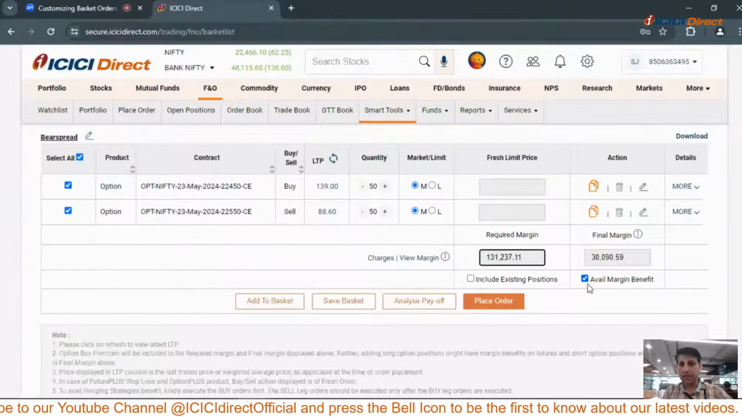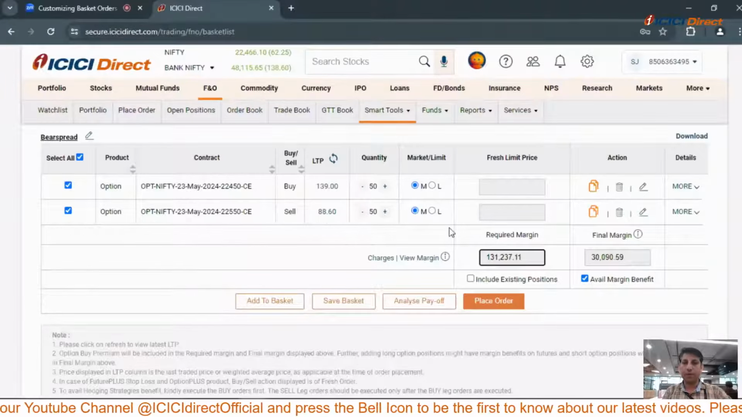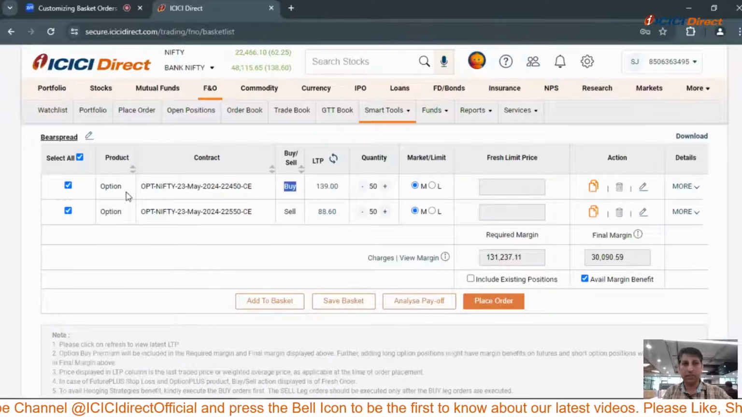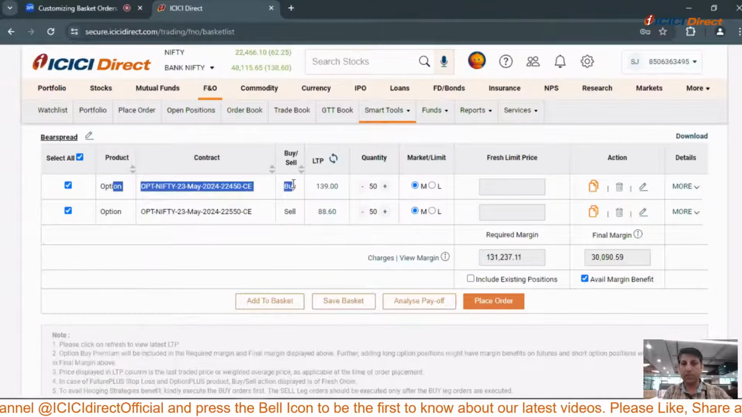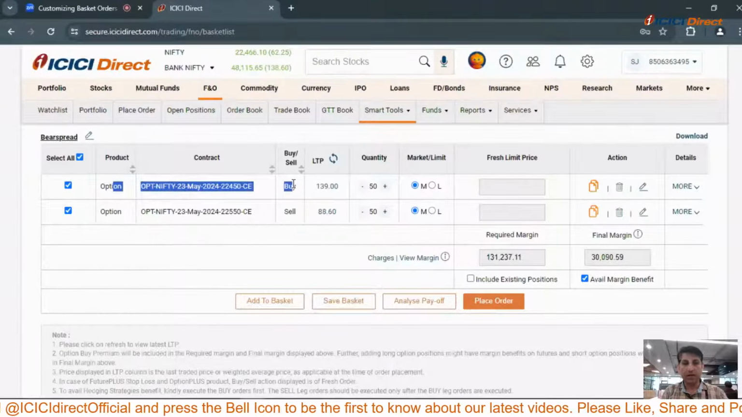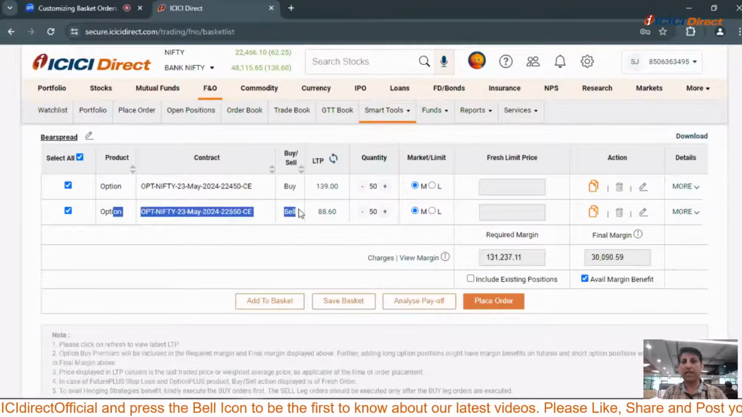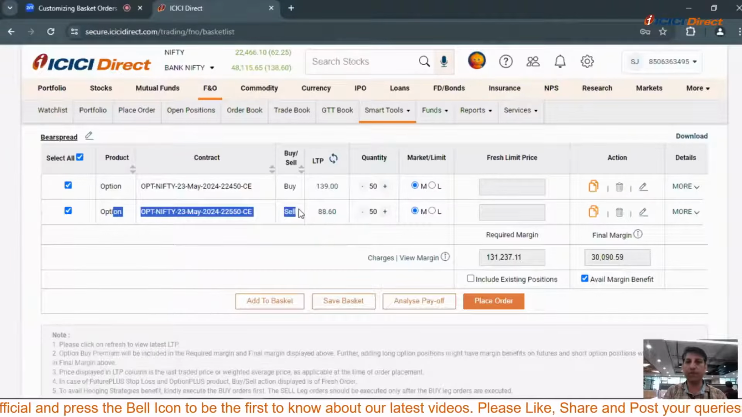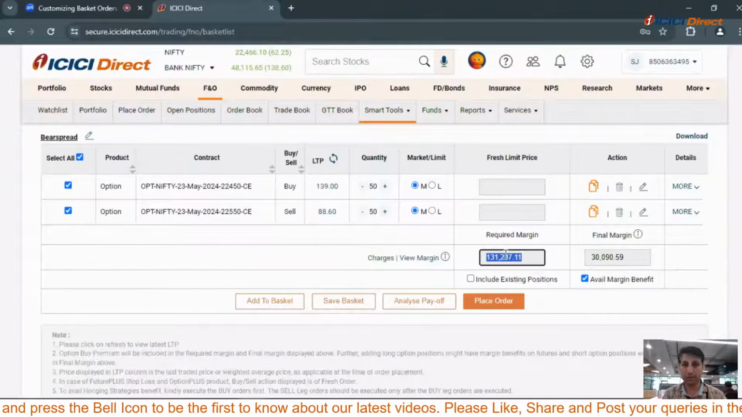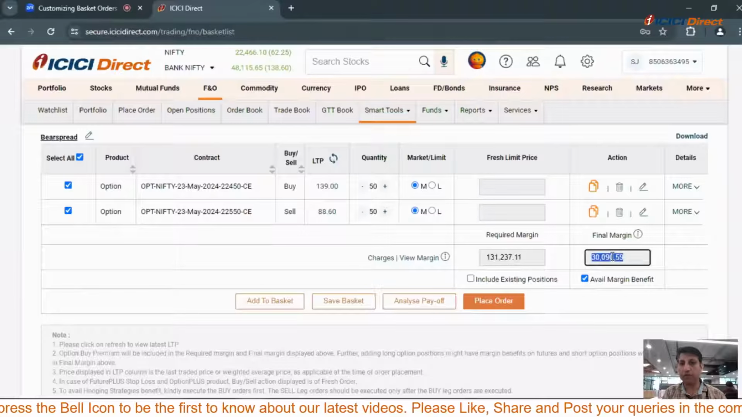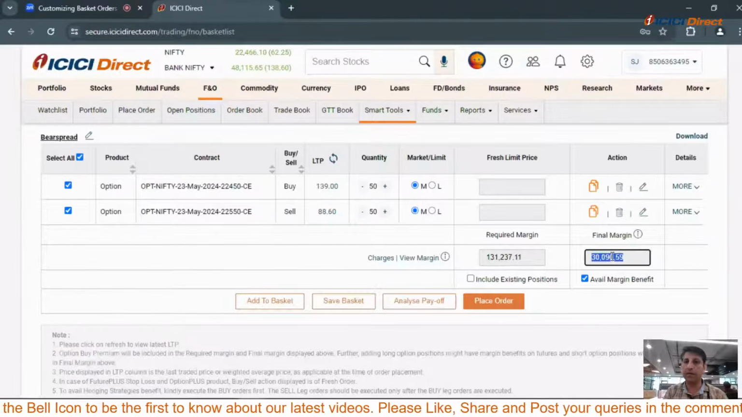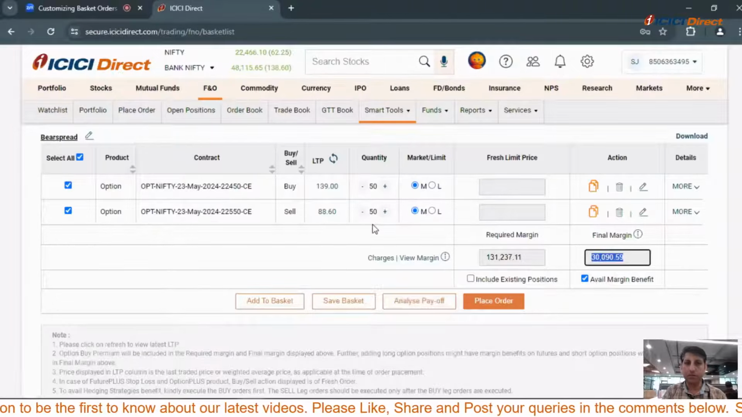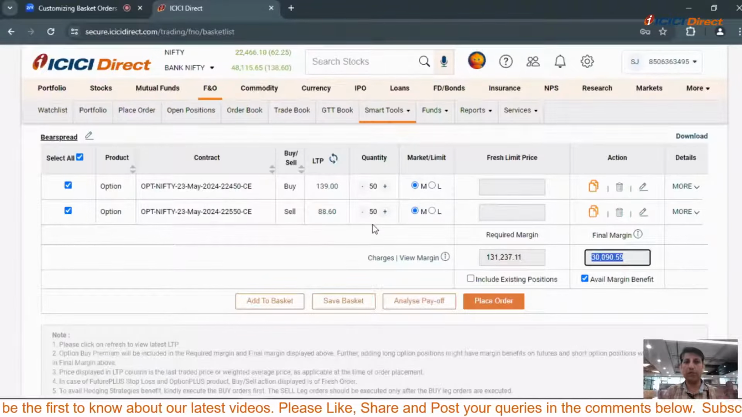Now in this, if you click on avail margin benefit, what will happen is that your buy leg, this particular leg, will get executed first, and then this sell leg will get executed. So in this case, your peak margin won't shoot all the way to 131. In other words, if you simply have 31,000 or 30,100 rupees in your account, you will be able to execute this particular strategy hassle free. So that's what it means.